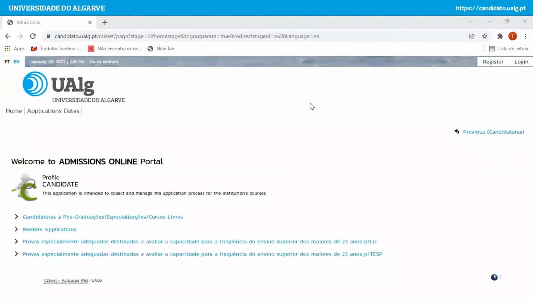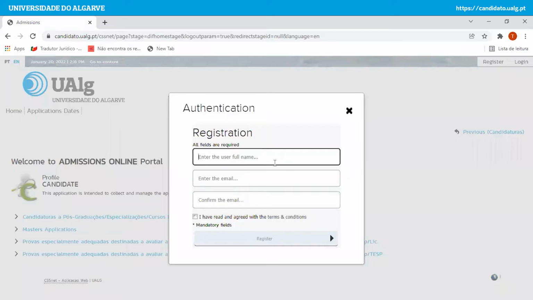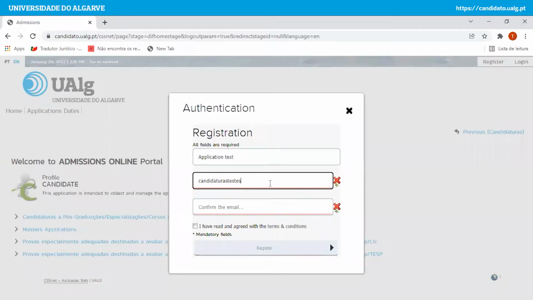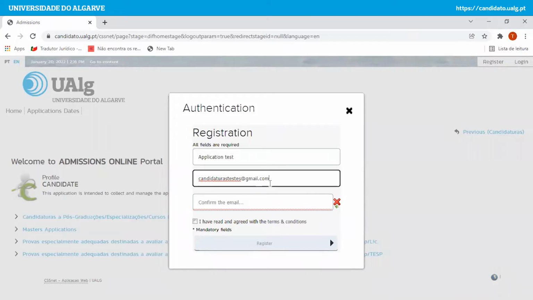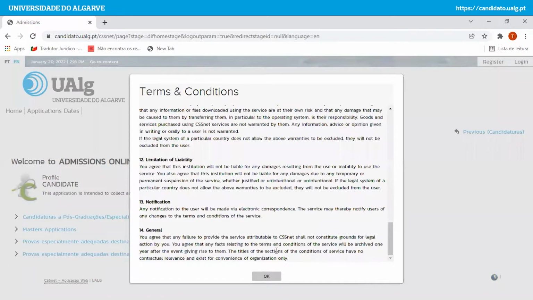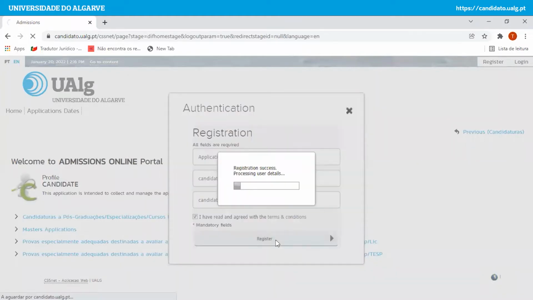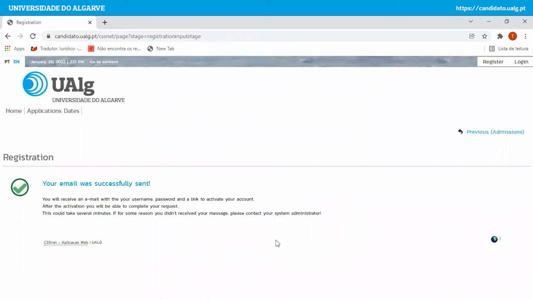To apply to a master's degree, you should access the candidate portal and register. After the registration, you will receive an email with your username and password. In that email, you should confirm your registration by clicking on the blue link.